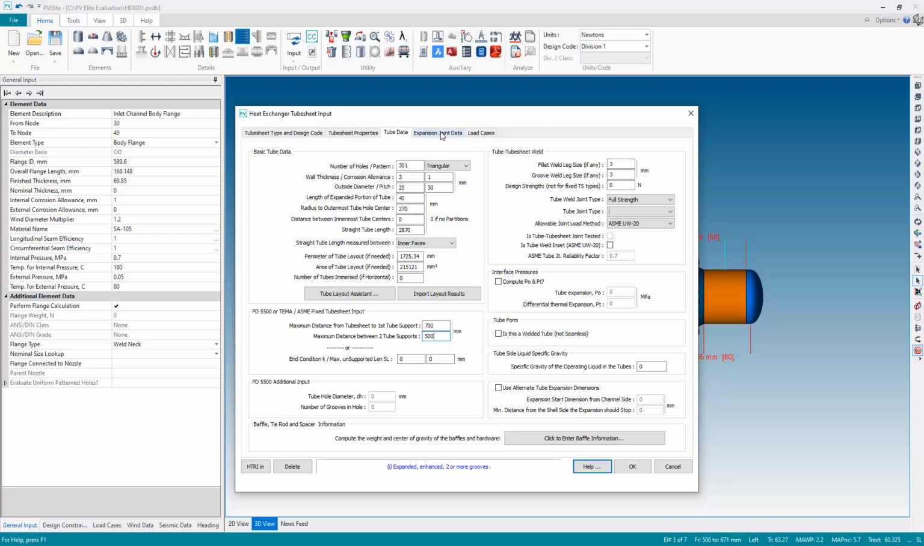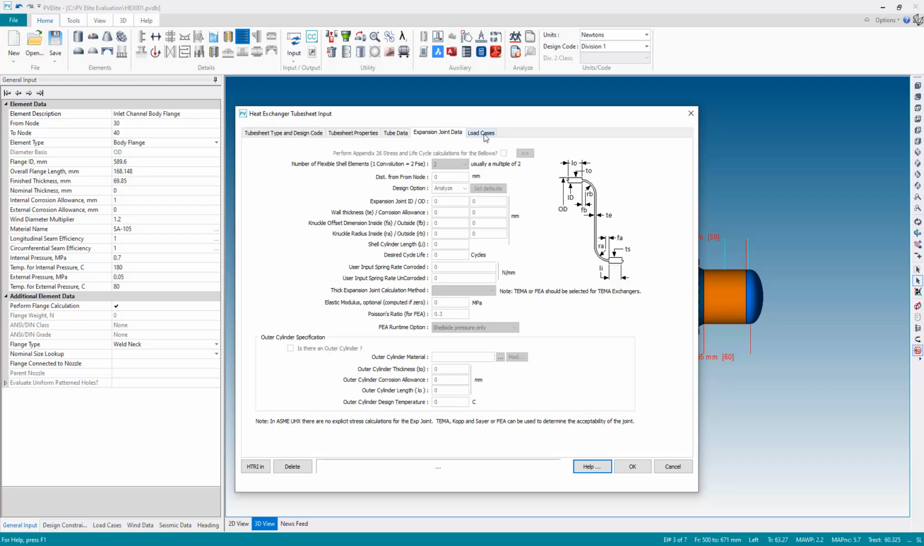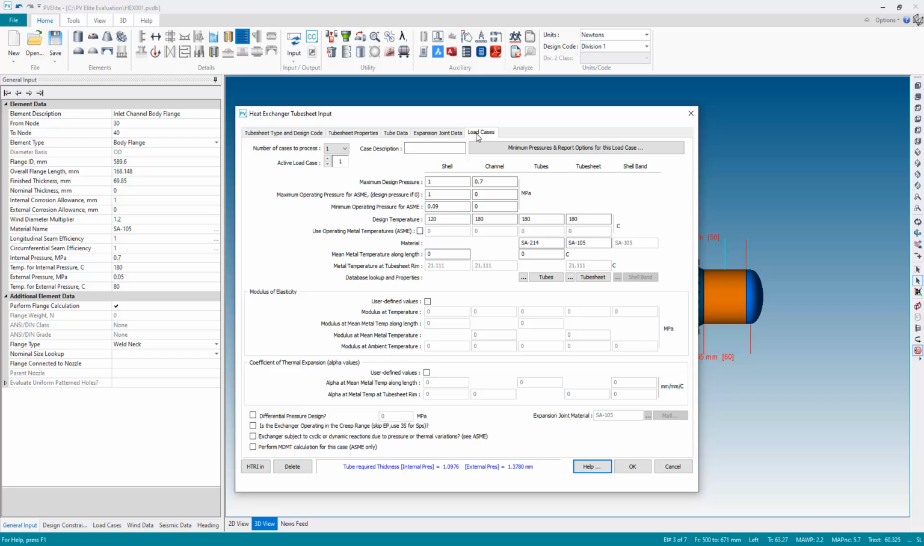Next we have the expansion joint page, but we don't have a joint, so I can go next to the load cases page. Most of this is imported and pulled in from the basic data that we've already entered, but there may be some information that we need to specify here. So for the max operating pressure, I'm going to put that as 0.7. Temperatures are mostly okay. I'm just going to adjust the mean metal temperature along the length to 90 degrees for the shell and 140 degrees for the tubes.